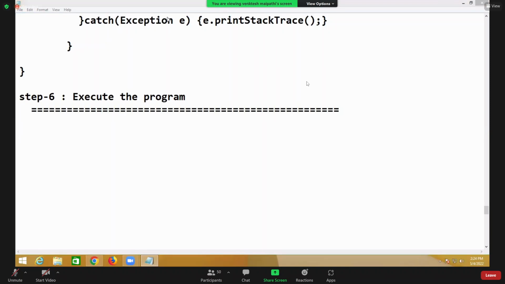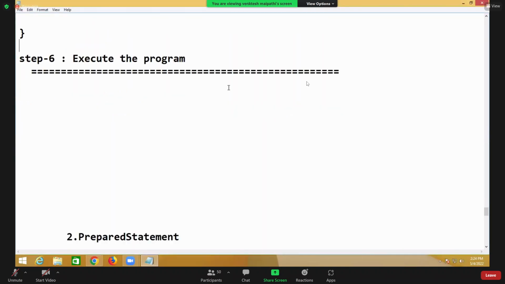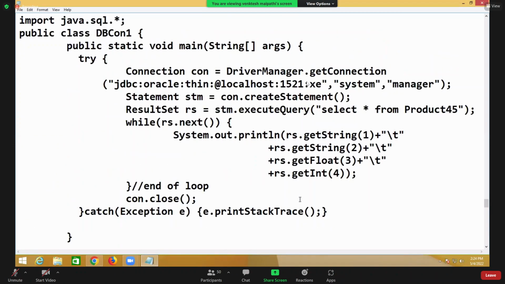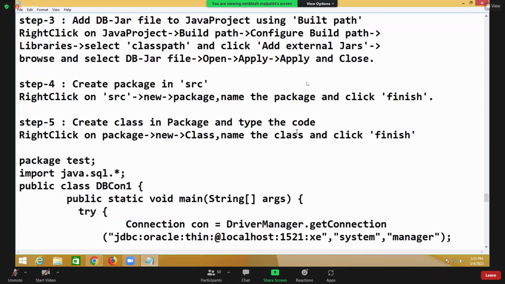Okay, right. So, how many of you executed the program? Raise your hands. Right, very good. How many of you got the error? Raise your hands. Right, right. Look here.